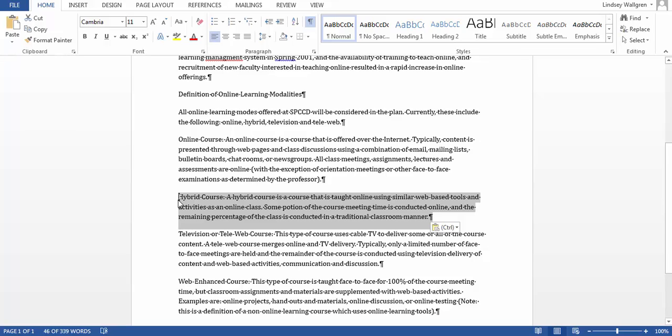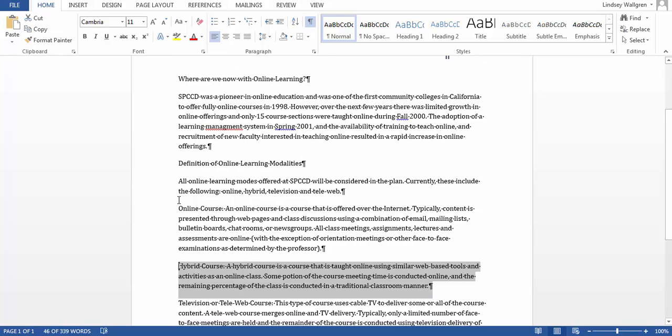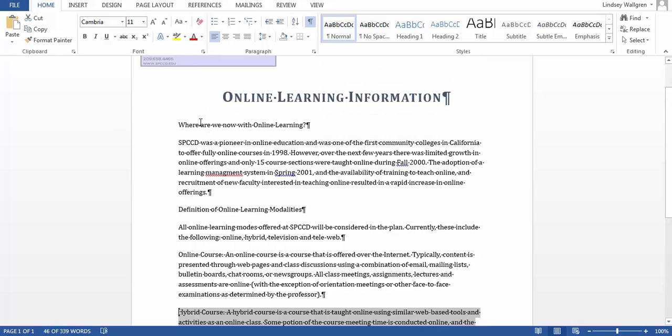Now step 8, format the selection headings in the document. So select the first section heading. Where are we now with online learning? This is our first section. We're going to select it. Remember, we've already got this other paragraph selected, so we can just deselect by clicking anywhere in the white space. Select the first section heading. Where are we now with online learning?